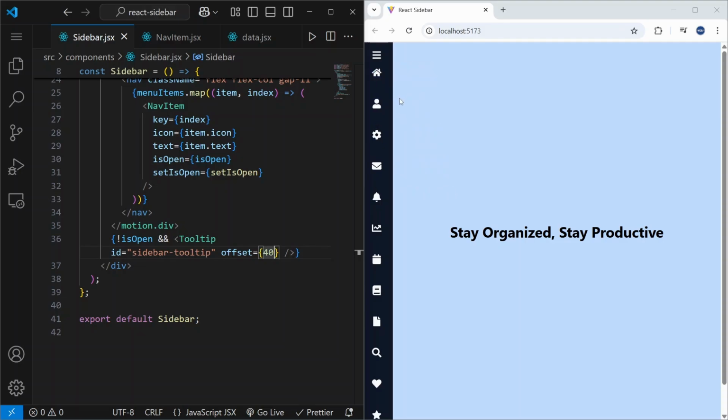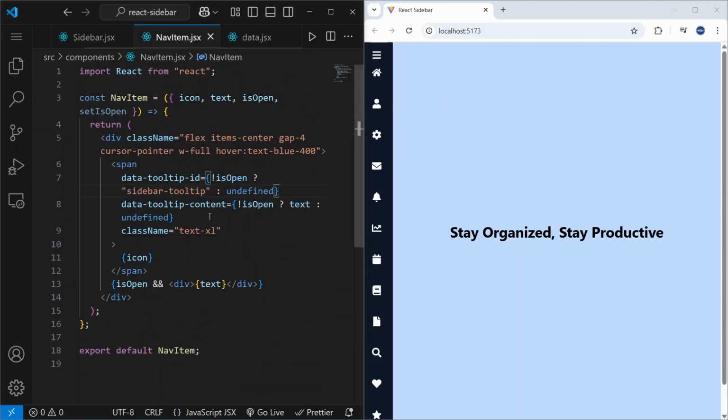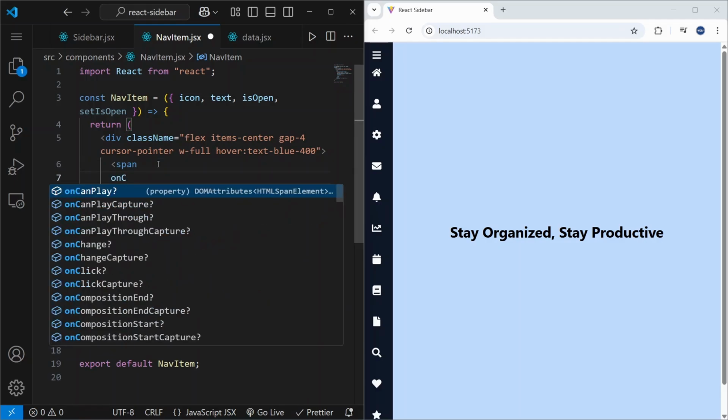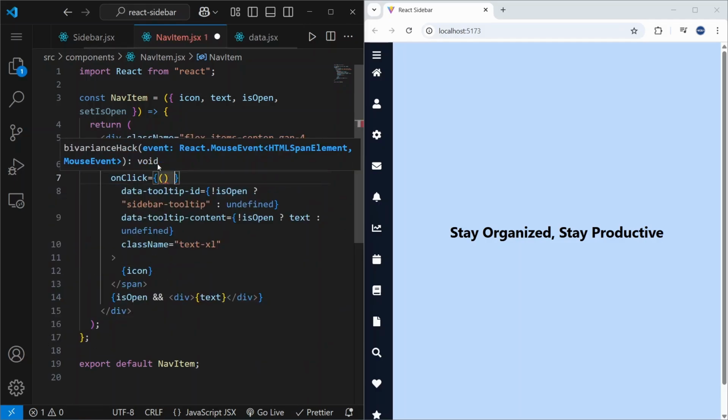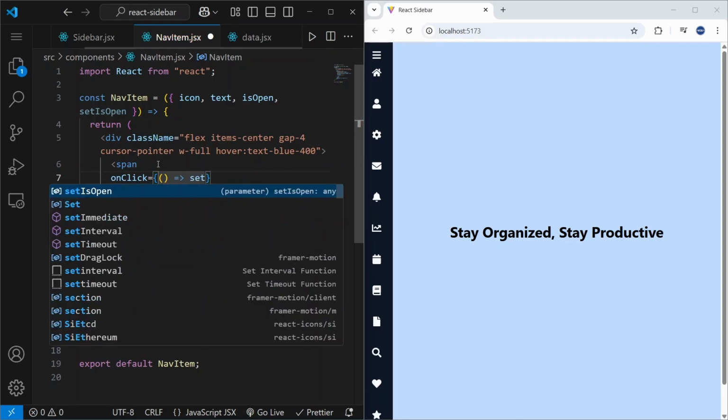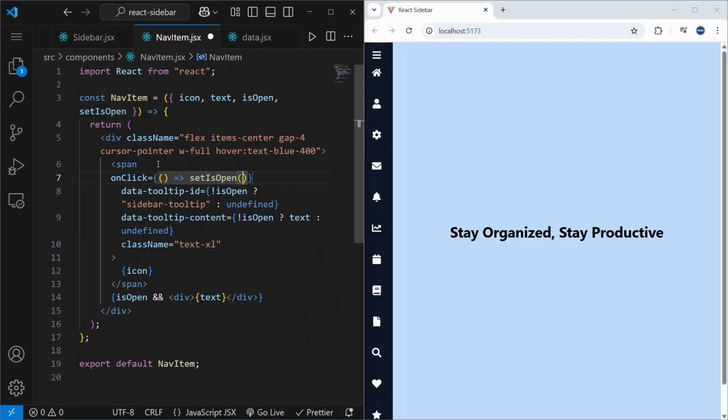Okay. Now I want to be able to open this sidebar when I click one of these icons. So let's try to do it. We need to come to this nav item.jsx component. Here we need to find span. And here we need to say on click, set is open from its previous state to the opposite state.